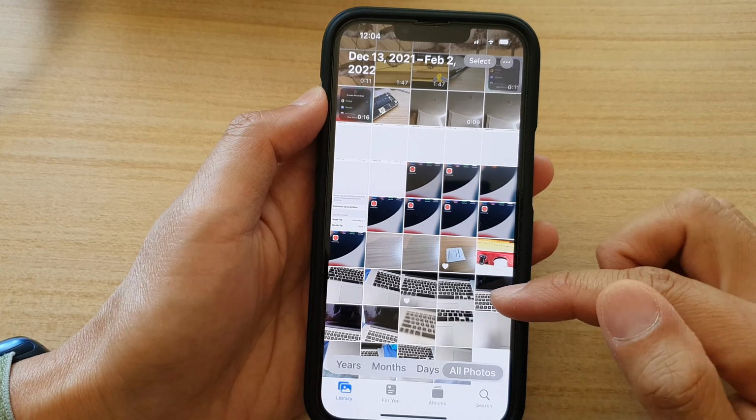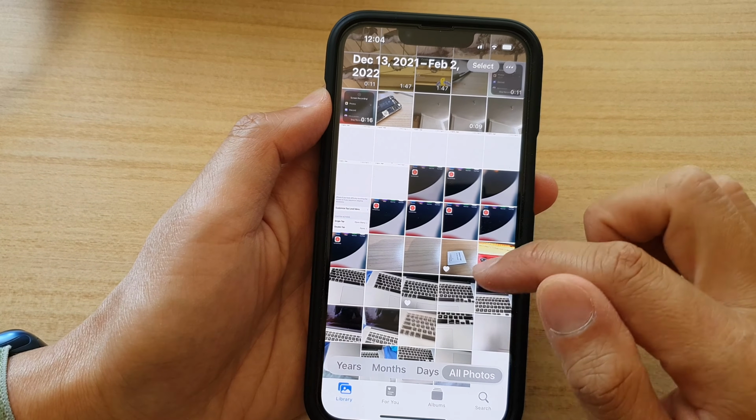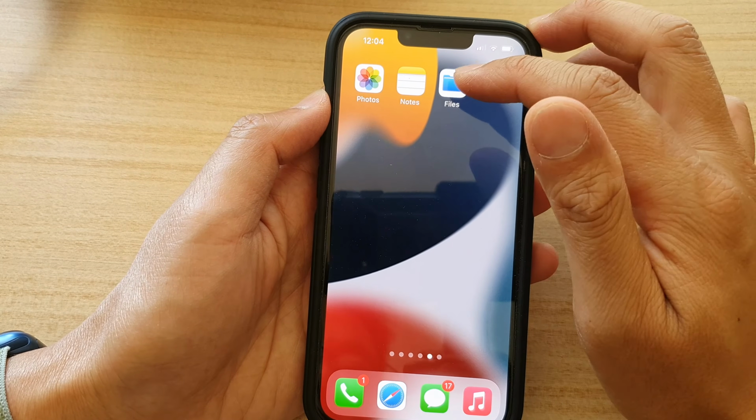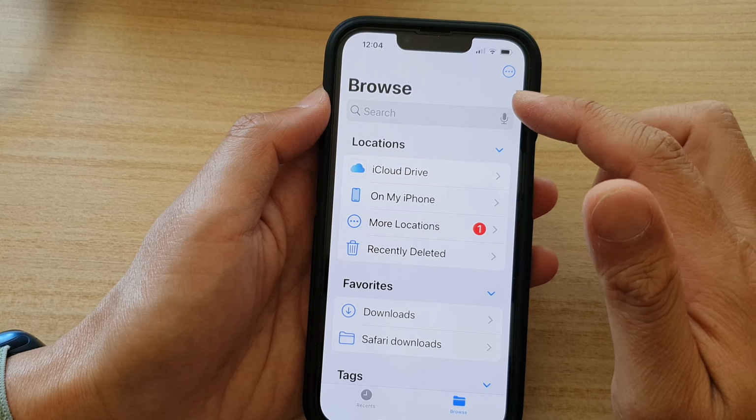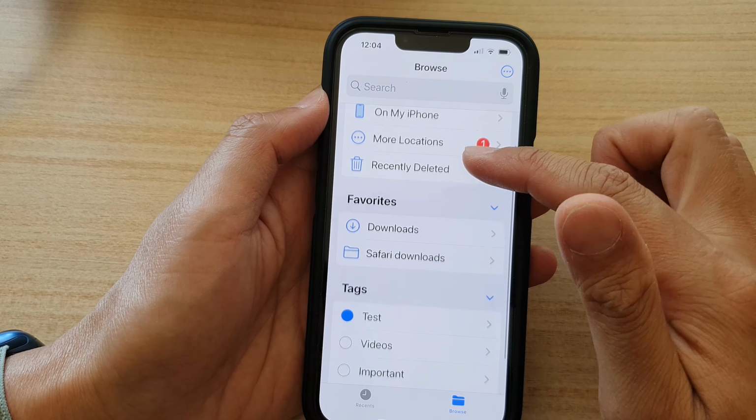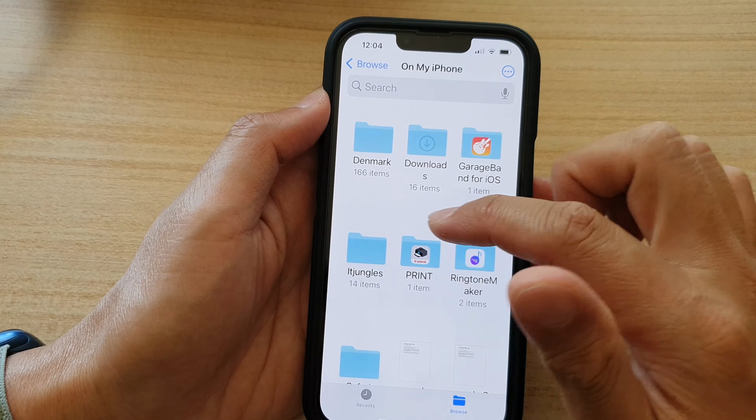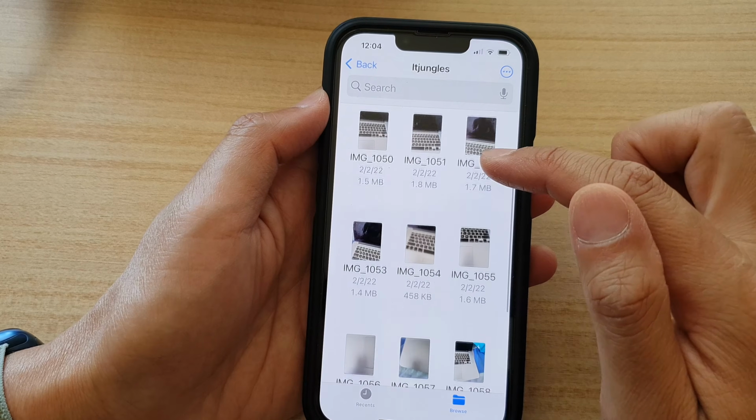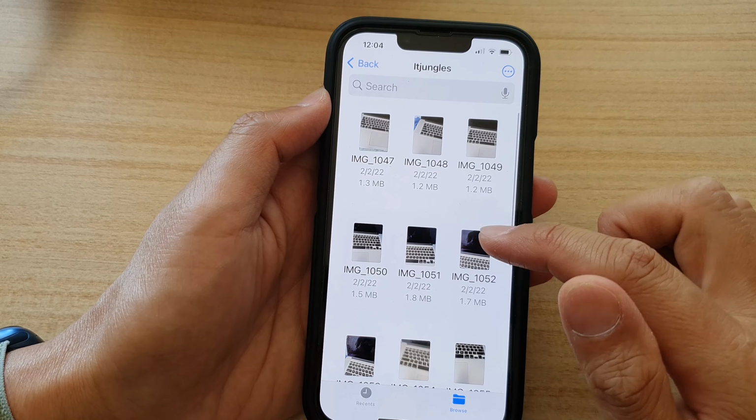And that's it, those photos have been saved to the Files app. So if you happen to delete photos in here, you still have a backup of those photos in the Files application. And in here I have opened up the Files application, and if I go down and open up on my iPhone, then I open up the IT Jungles folder. In here all the photos that we have recently just copied over, and that's it.